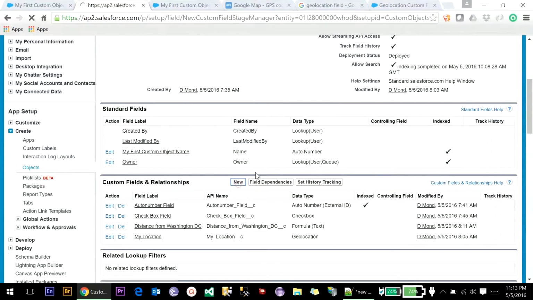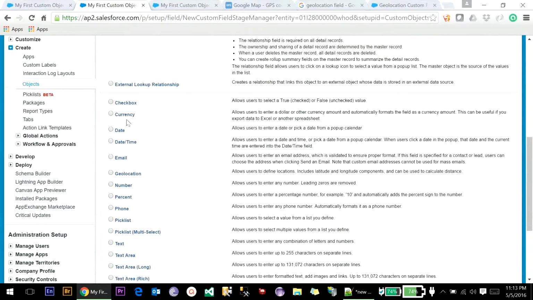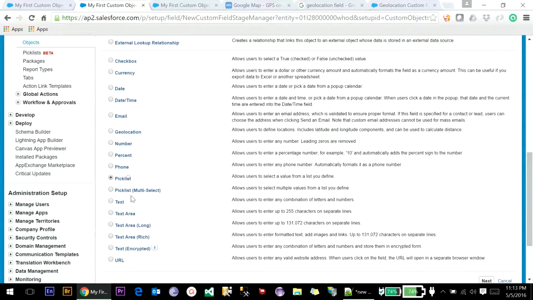Now going with another field, there is currency field, date time, email, number, percentage, phone number, pick list, multi-select pick list, text area. So you need to understand what is the character you can allow to take and allow in text area. There is text area long, where you can enter up to number of characters, so you can define your own length of the character. And this is the text rich, where you can include image, link, and you can do the formatted text like coloring of the text and everything.